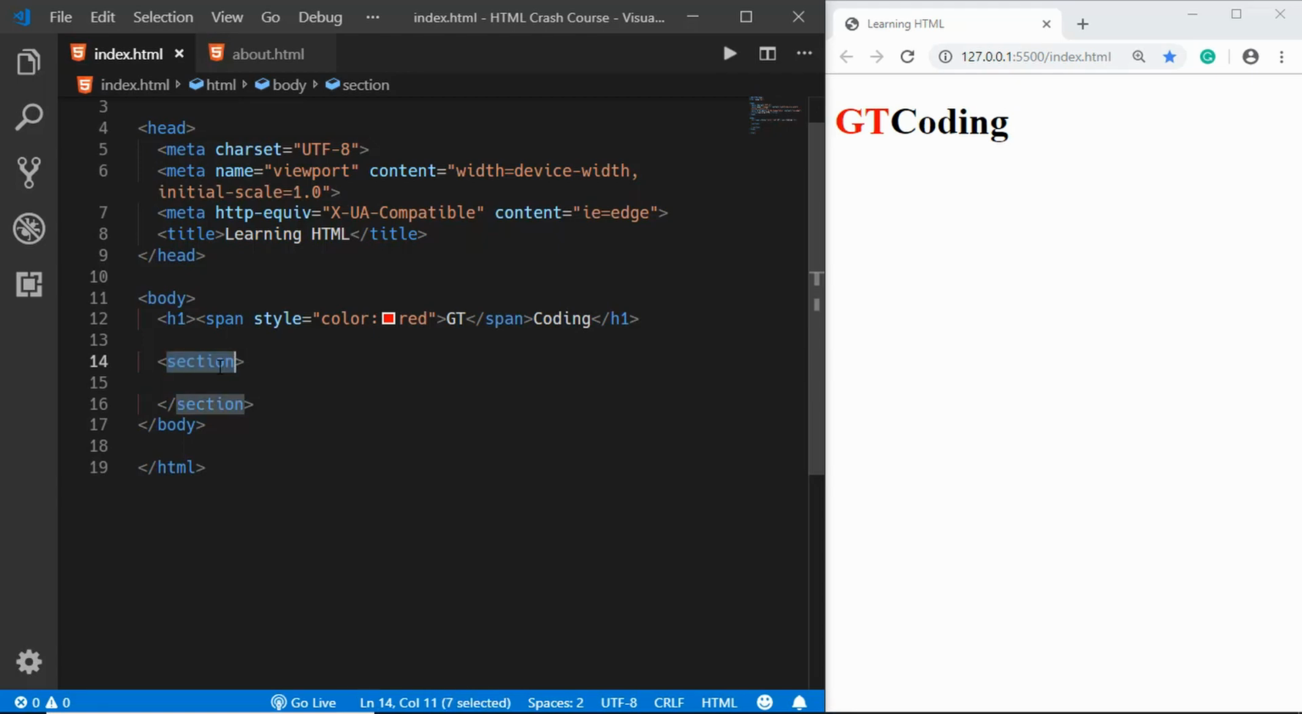And then we have another tag called main. The main tag is used to define the main or the most important part of your web page. It can contain articles, sections, and more.